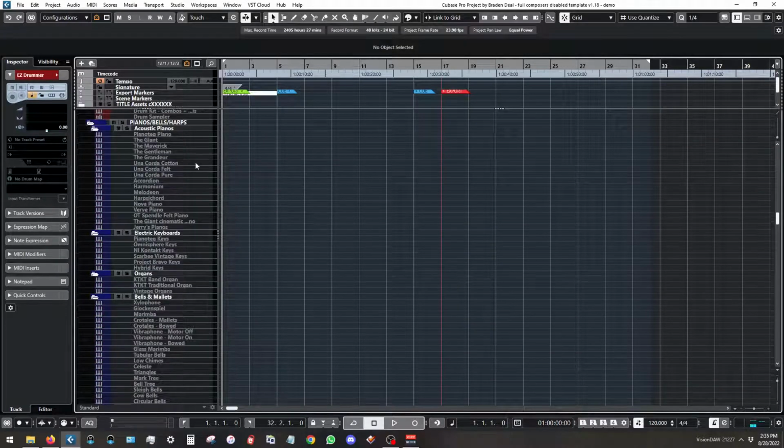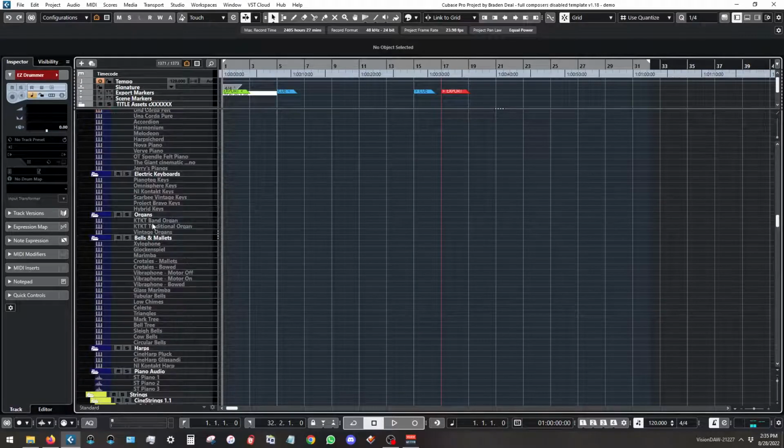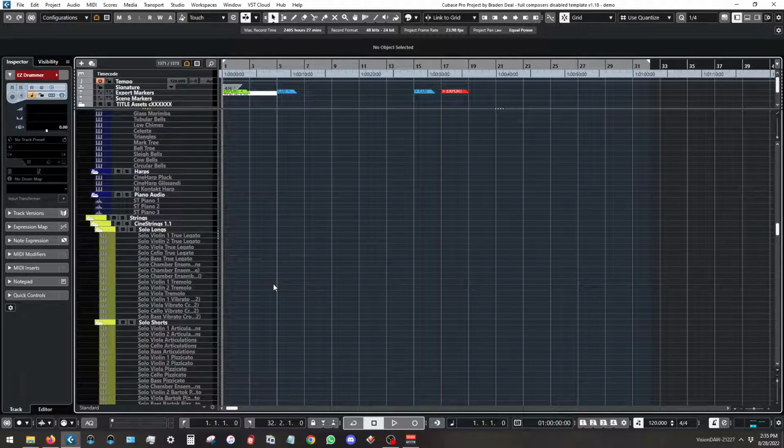Pianos, bells, and harps is exactly what it sounds like. Acoustic pianos, keyboards, organs, I tend to have those here. Bells and mallets, harps, those are a similar kind of instrument, and so those are grouped together.